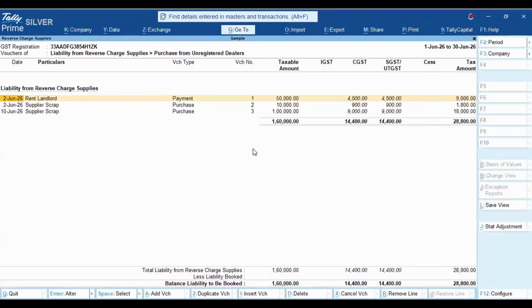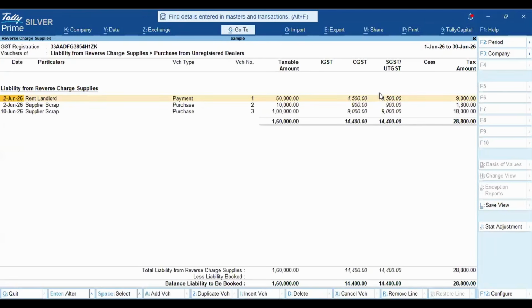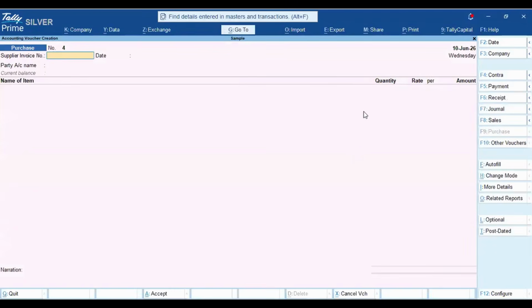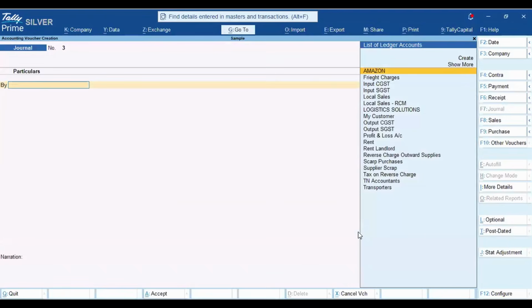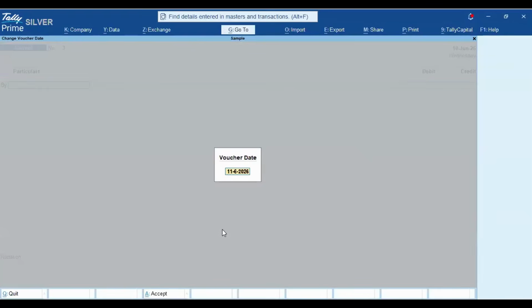So three things are there. My total liability in that particular month is 28,800. Right. So I am going to make the reverse charge entry in the F7 journal. In the F7 journal, the stat adjustment provision is there. At the month end, we are going to do that entry.